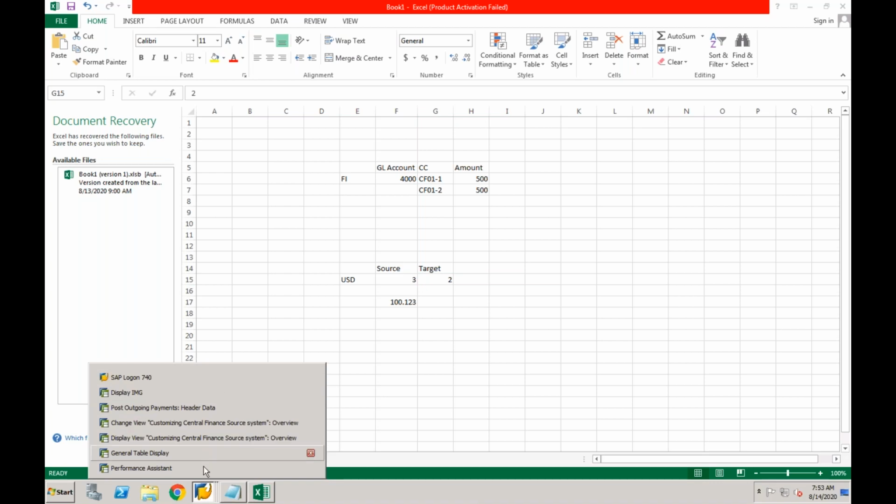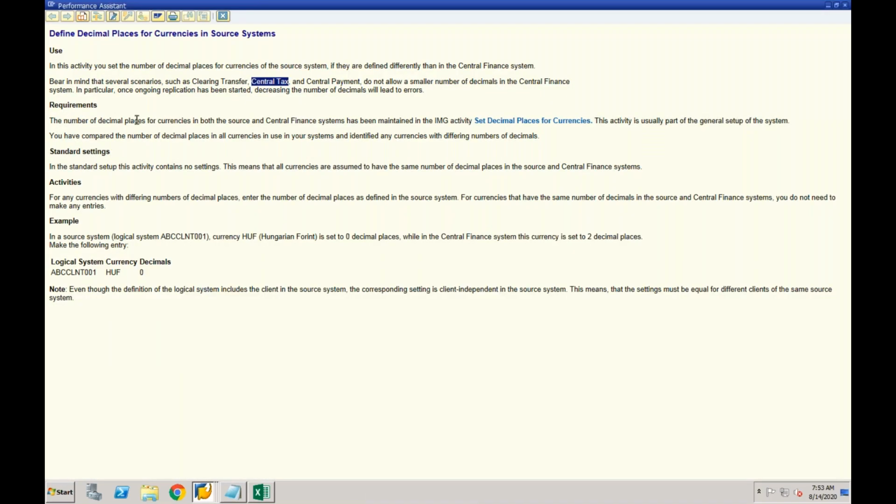Okay, let's again go and see what the other details are. So the requirements and all are okay. I'll just show you the example. In the source system, they have provided this example. This is the source system. There is a currency, HUF, the Hungarian currency, which is set to 0 decimals, while in the central finance system, this currency is set to 2 decimal places. So you have to make the following entries.